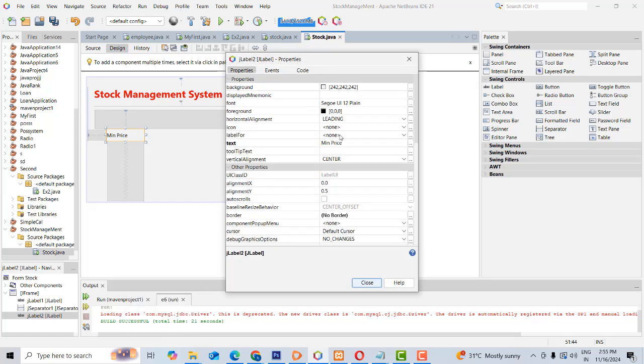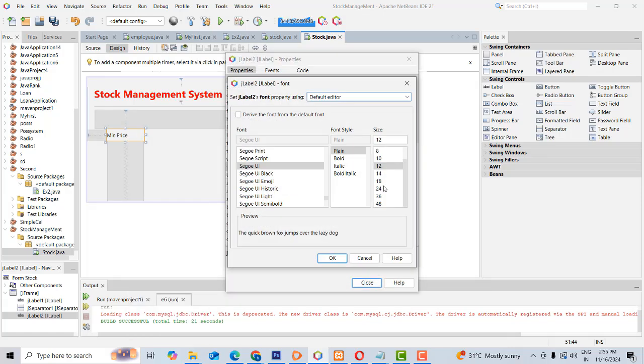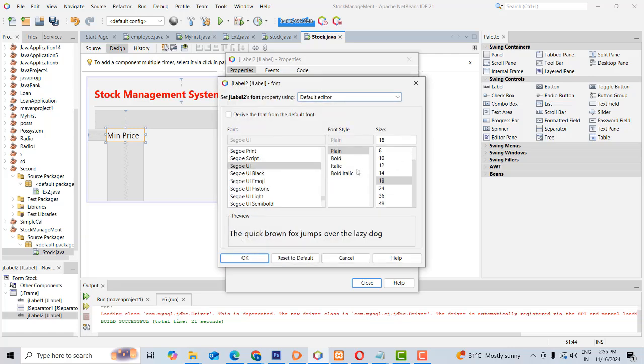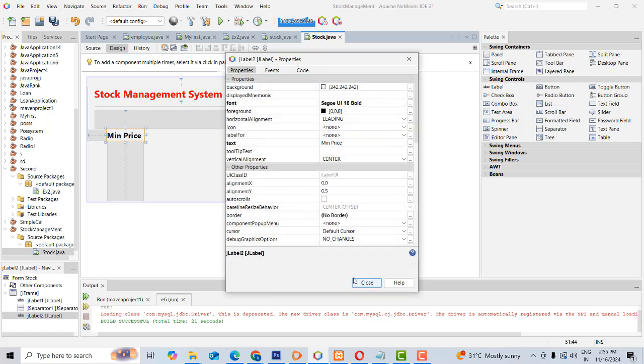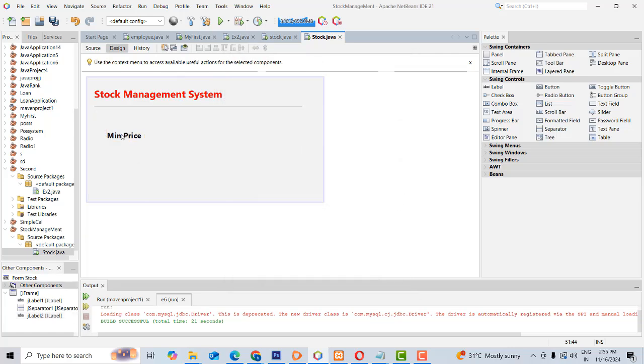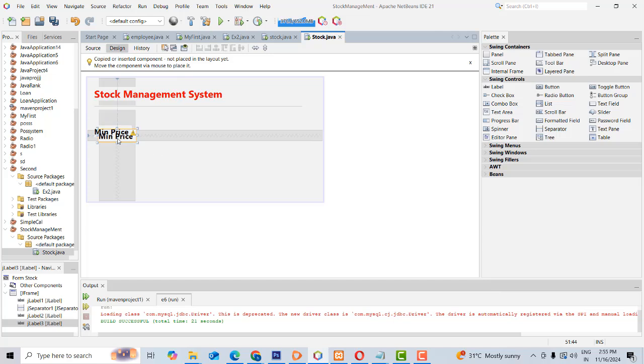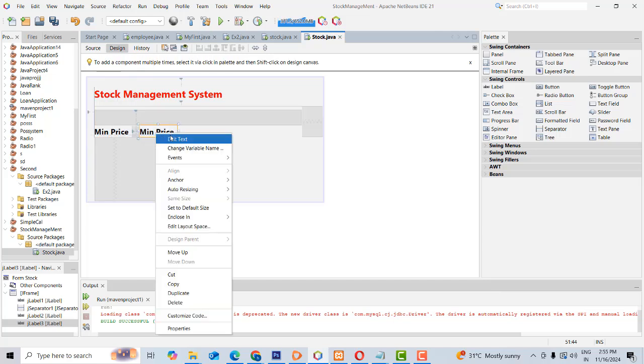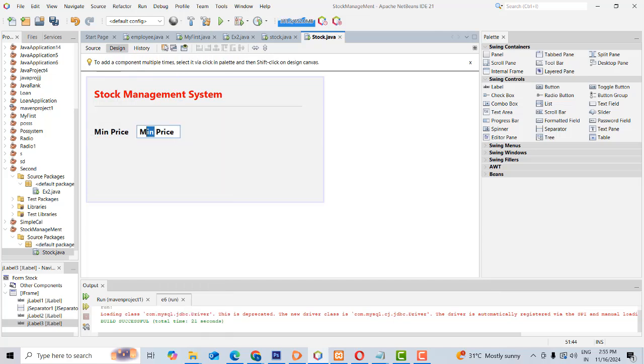Select this one, properties, font 24, bold. After that, do the same thing: Control C to copy, Control V to paste it. This one should be Max Price.